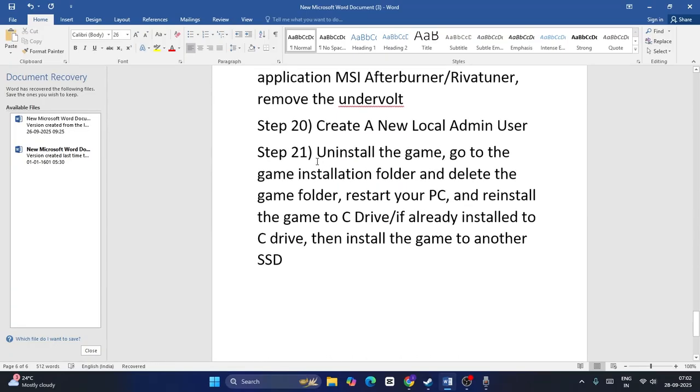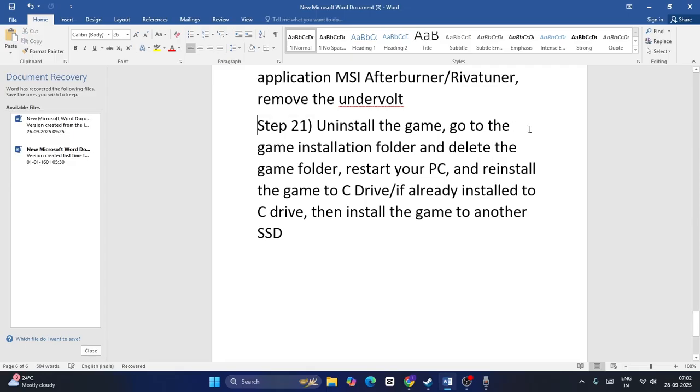Next one is something we have to try. I'm not recommending this because this didn't work for many users, so we can skip this. You can uninstall the game or go to the game installation folder and delete the game folder. Restart your PC and reinstall the game to the C drive or to any other SSD.